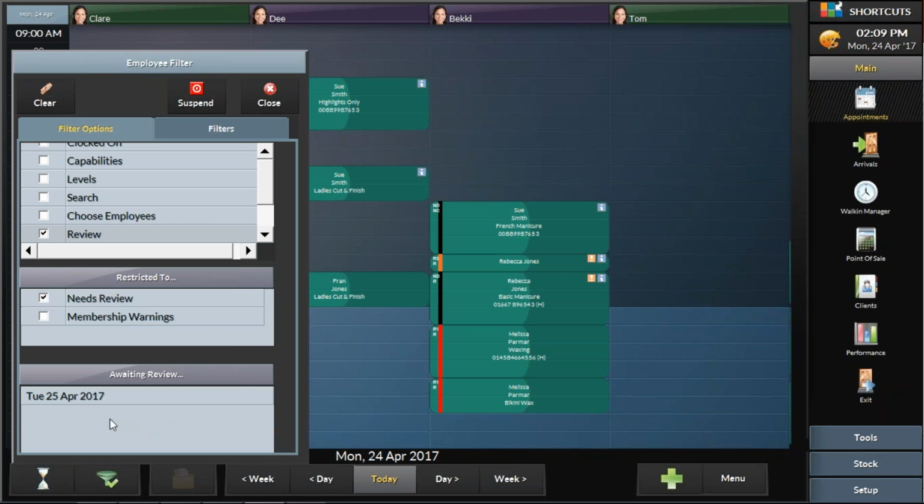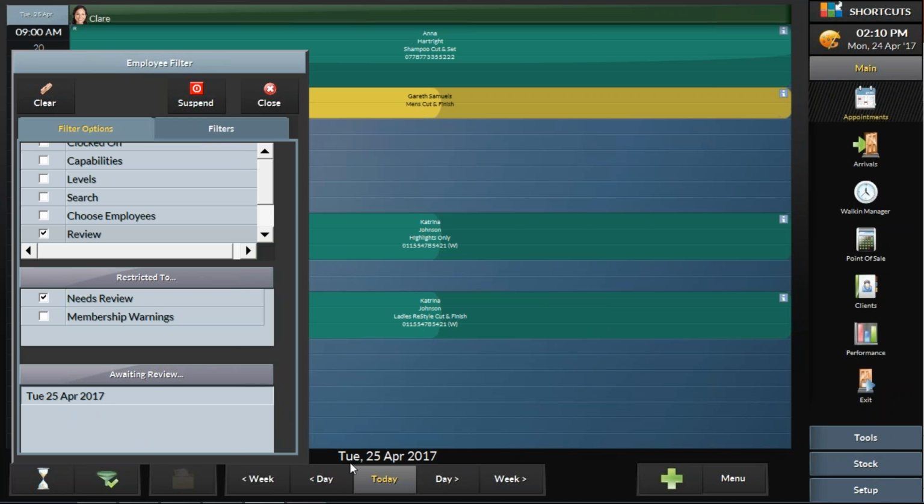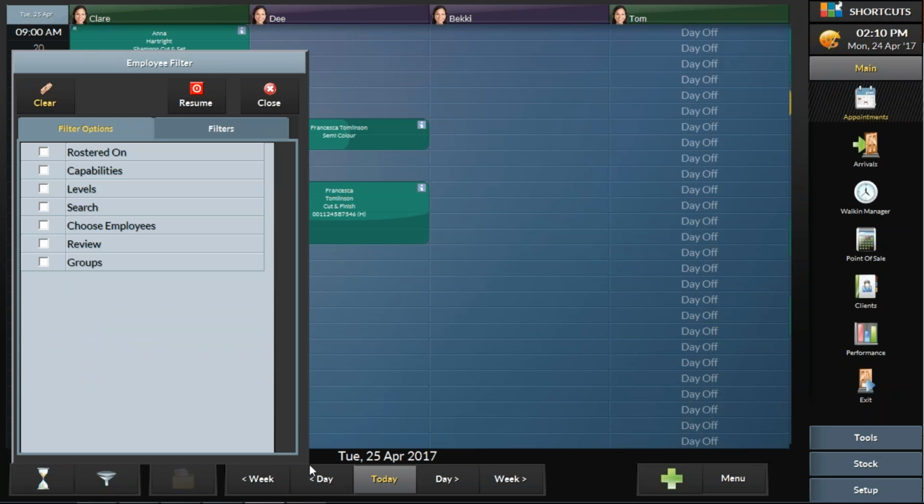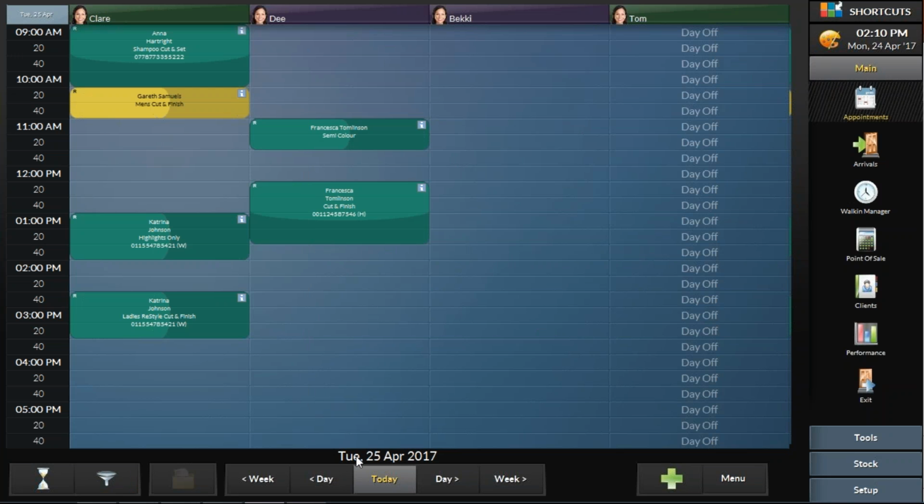You can see that I have no one booked online today, but I can see that I do have one for the 25th of April. So as soon as I've added the tick for review, this date has appeared. If I click on that date, you can see this is my online booking appointment just here. Most of the time we are allowing clients to be able to book say up to 60 days into the future. So by checking that regularly, you can actually just review appointments that have been booked for quite far into the future. Okay, and that is the appointment filter.